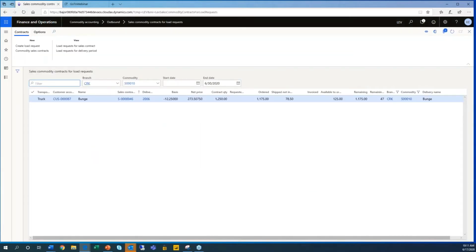So in here, based on these filters, it defaulted to the way I had it filtered last time for that branch, for this commodity, for these dates. I only have one contract in the system, and it's that 1,250 ton contract. And if I want to go ahead and create a load request or create load orders for it, we click on that and hit create load request.